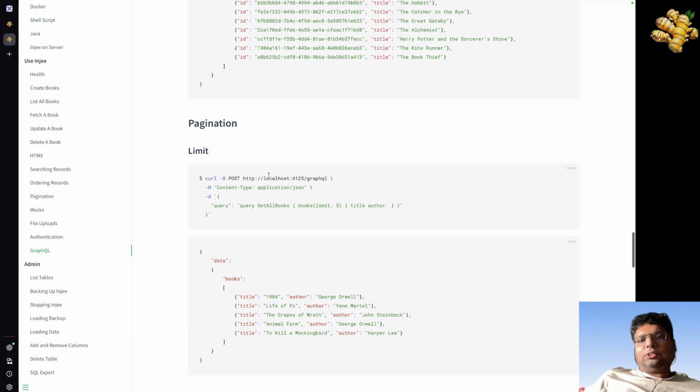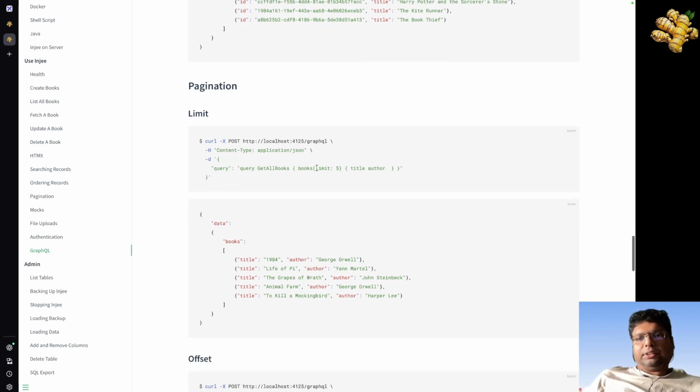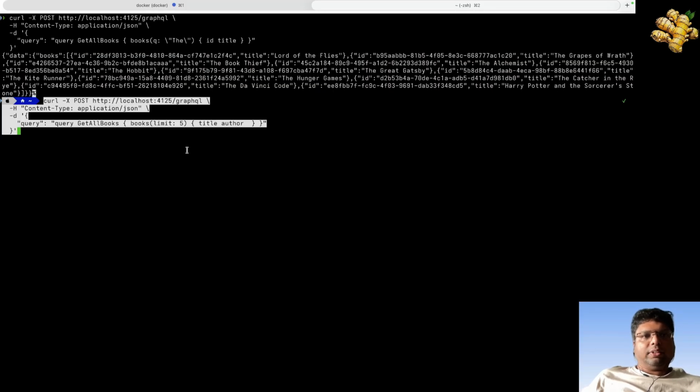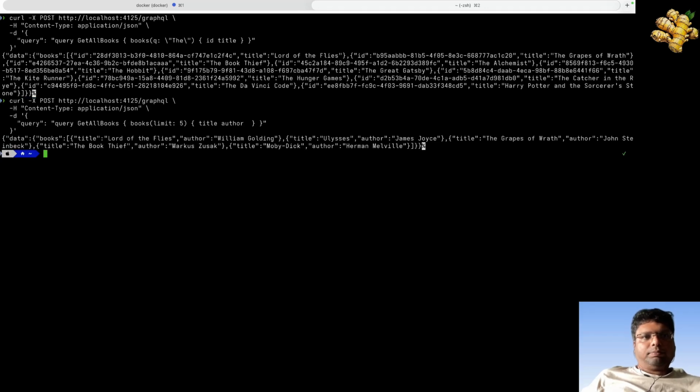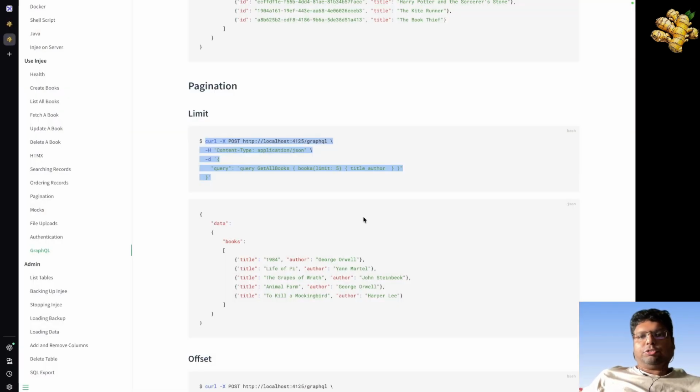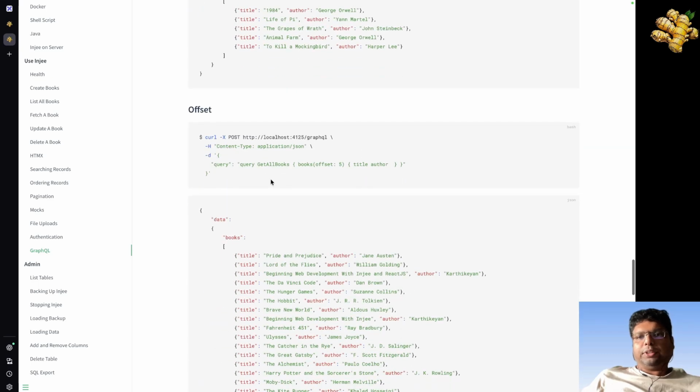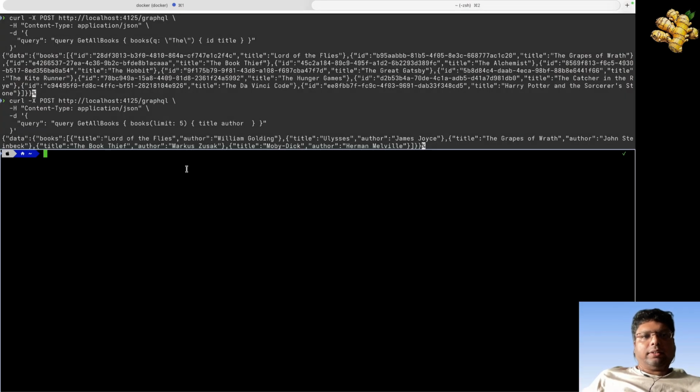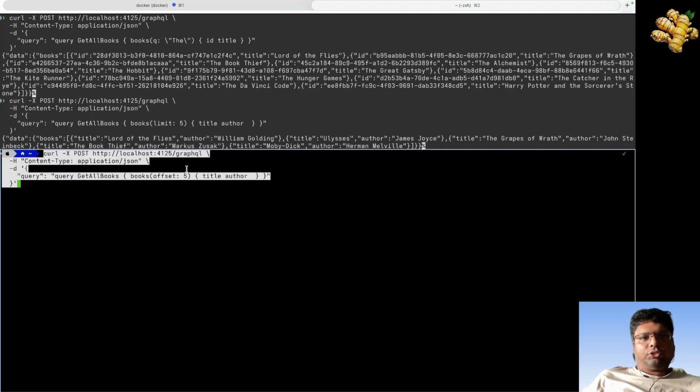And now let's do something like pagination. Okay, so let's limit it. I just want only 5 books, just title and author, right? So the first 5 books, title and author. If you don't want the first 5 books, you can give an offset, like this. And of course, you can combine limit and offset, right?